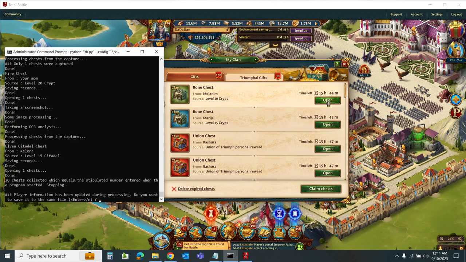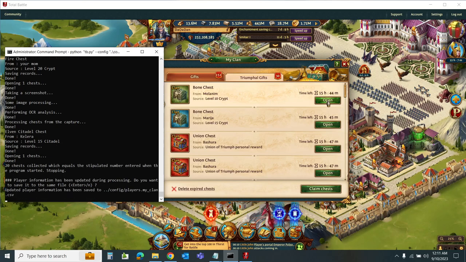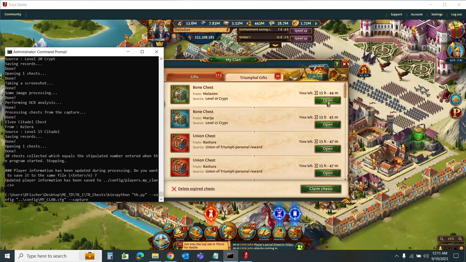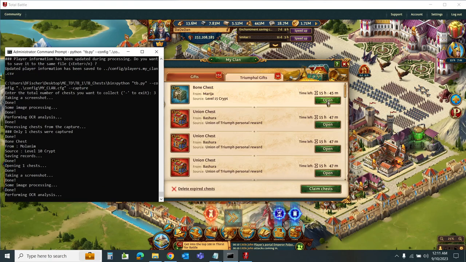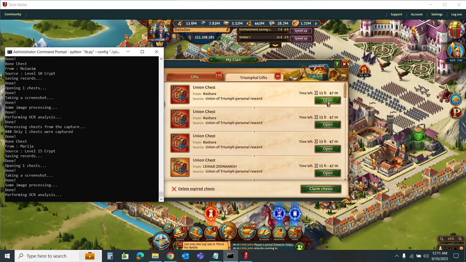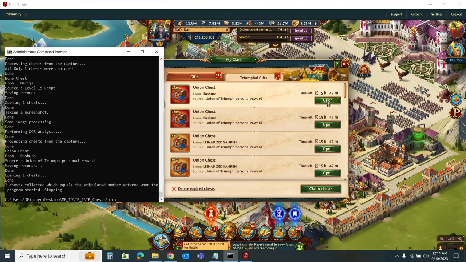So it's 20 chests. I don't know how big my capture area is for that text recognition. Player information. I do want to save that. I'm actually going to run again. I'm going to run 3 to see what it says for the Union of Triumph personal reward. Well, so I do have my recognition set far enough now. So that's nice. So that's for the right clan.